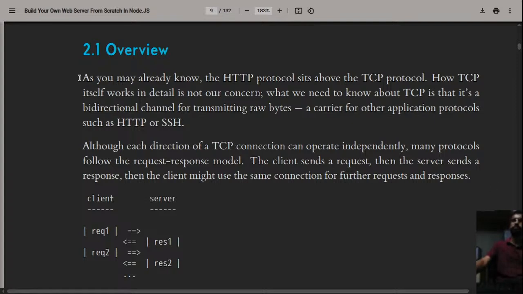Overview. As you may already know, the HTTP protocol sits on top of the TCP protocol. How TCP itself works in detail is not our concern. What we need to know about TCP is that it provides bidirectional channels for transmitting raw data, a carrier for other application protocols such as HTTP.